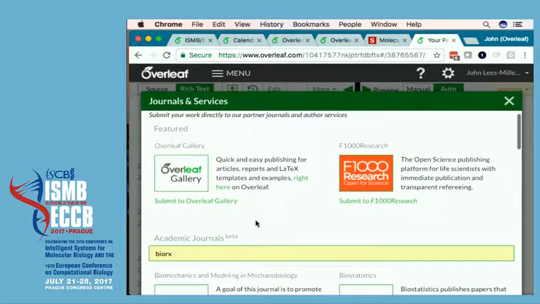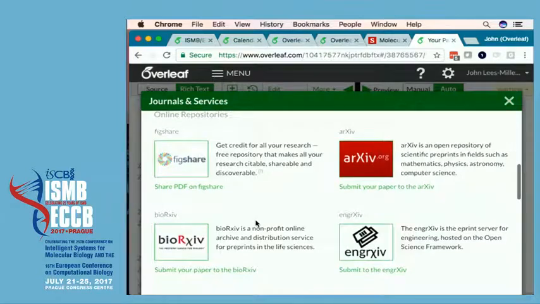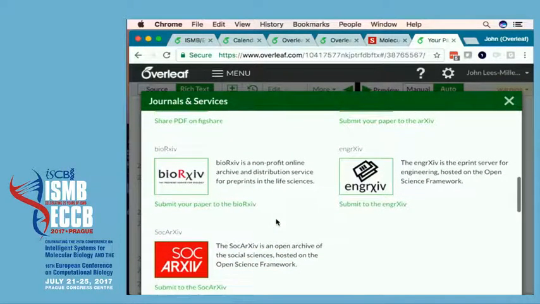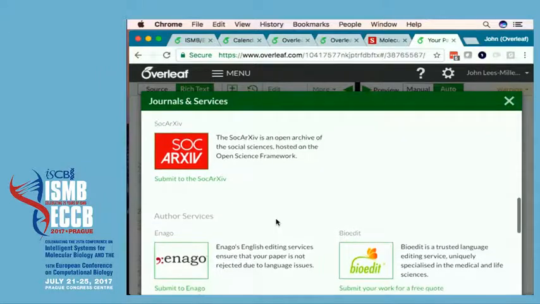Oh yes, and I should also mention, if you scroll down a bit more, there are several preprint servers you can submit to, such as bioRxiv. So there's a sort of not very streamlined, but a little bit streamlined submission process for them. We are working with them to do more.